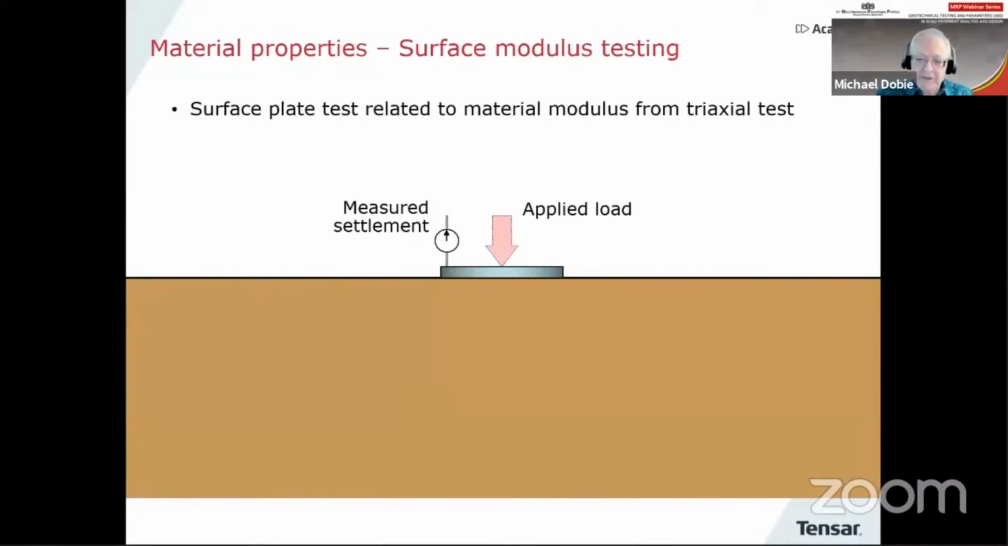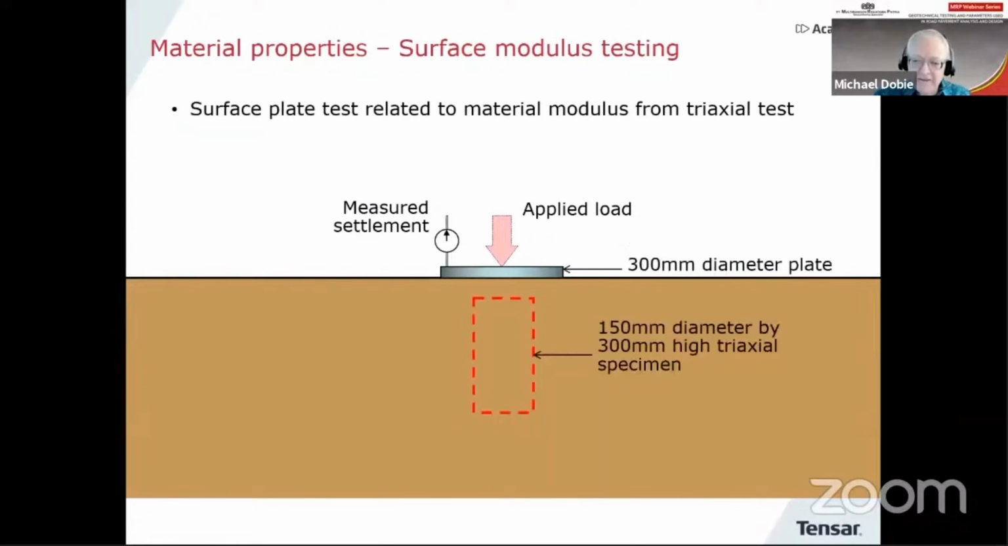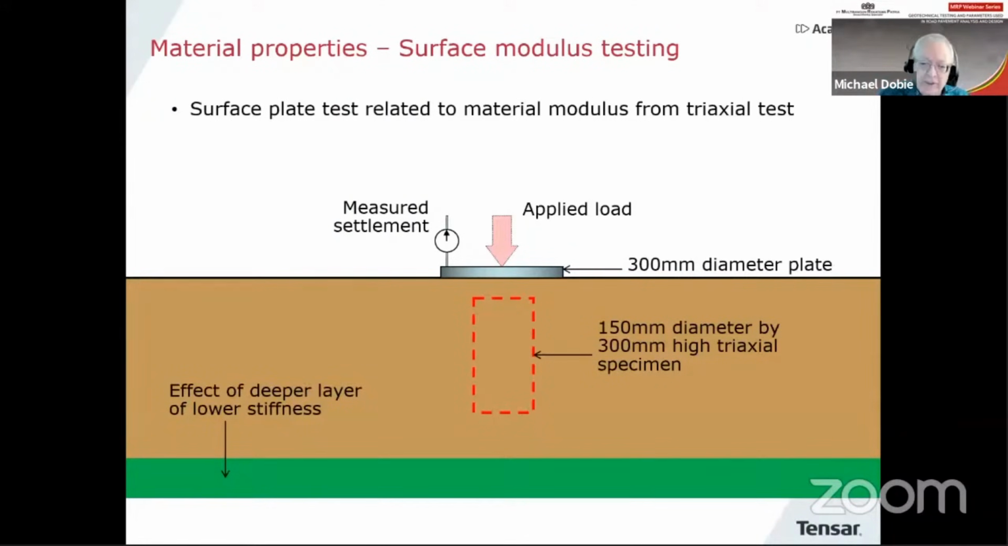Now, here's an interesting question. If I do a test like this, a surface plate test, is it going to give me the same result as taking out a sample there and putting it into a triaxial test and doing one of those triaxial tests? Well, the answer is almost certainly not, for all sorts of reasons. If you have a perfect material, then probably you would get a similar result. But for surface load testing, we have the effect of the deeper layers.